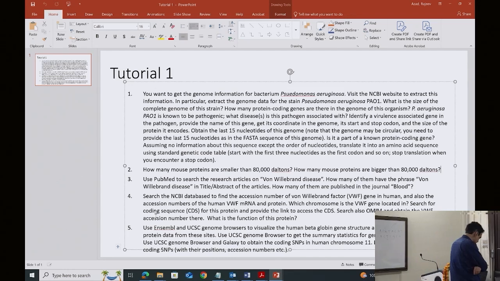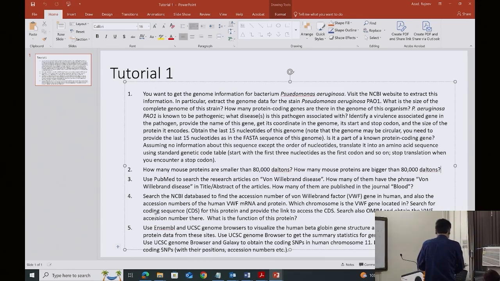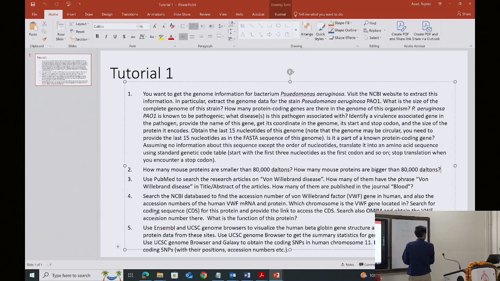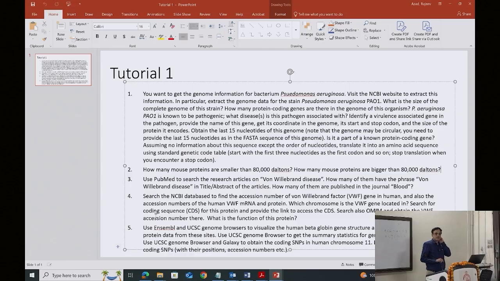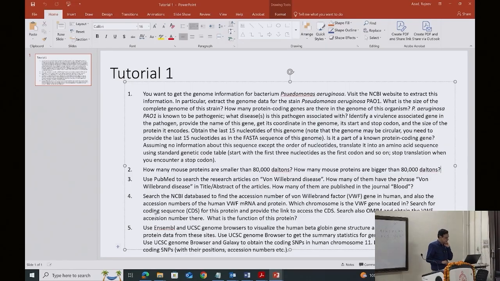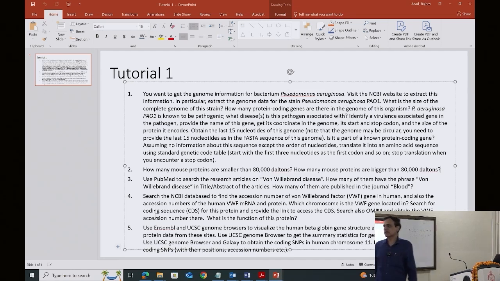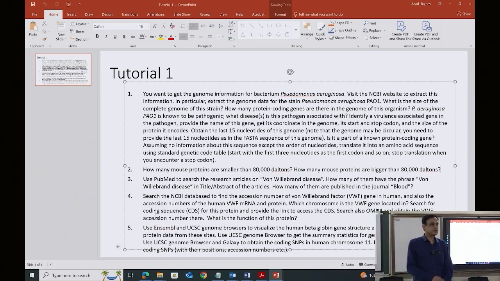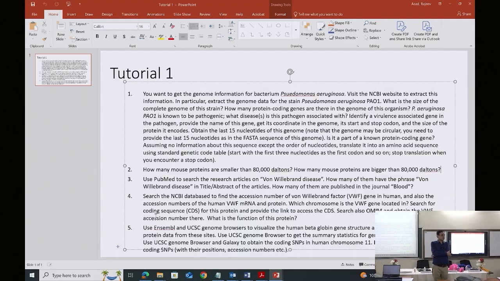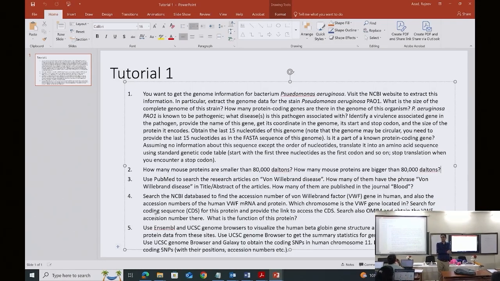Could you start? NCBI protein? Yes. In NCBI protein, you have to search for mouse proteins. So mouse is the organism. And then among those proteins, how many of them are smaller than 80,000 Daltons? That is the molecular weight. And how many mouse proteins are bigger than 80,000 Daltons? So go to NCBI protein and look for proteins in mouse.